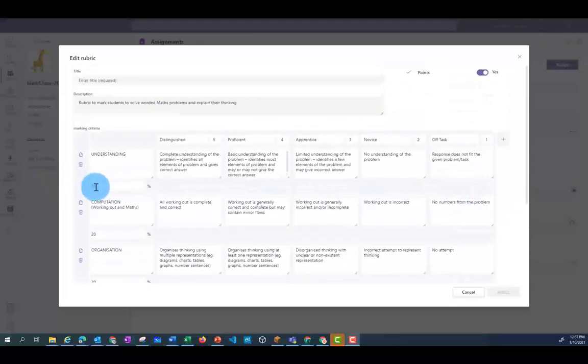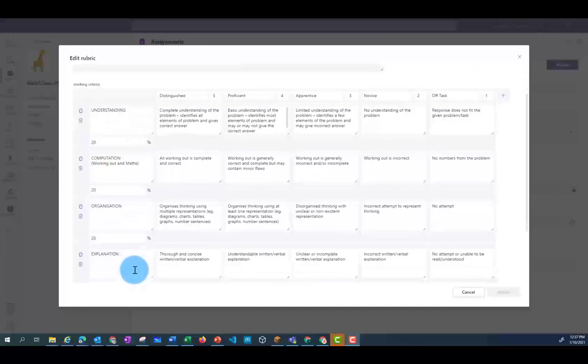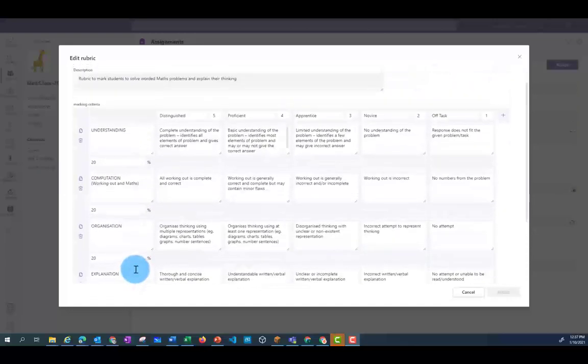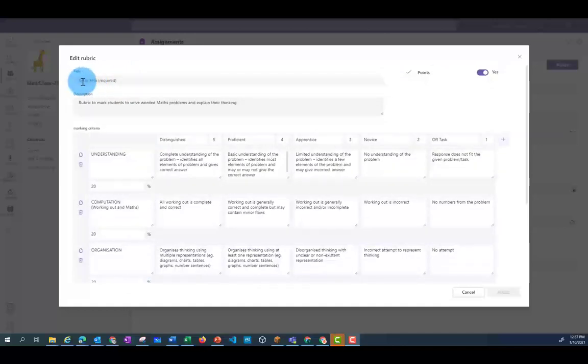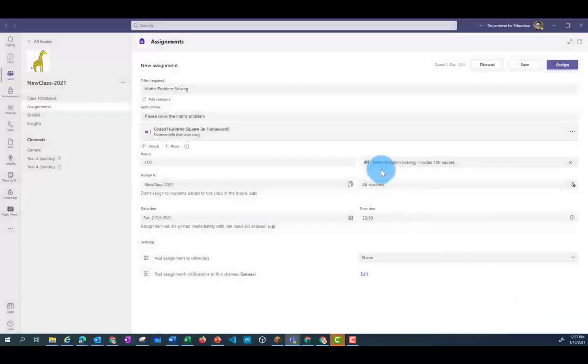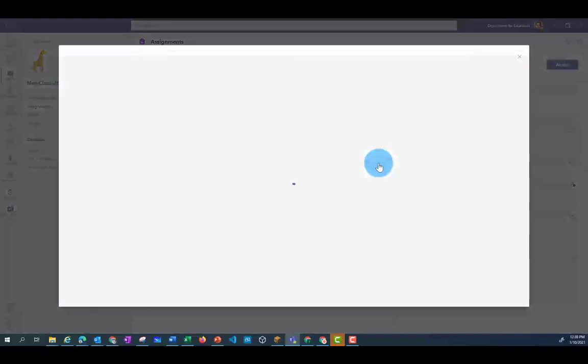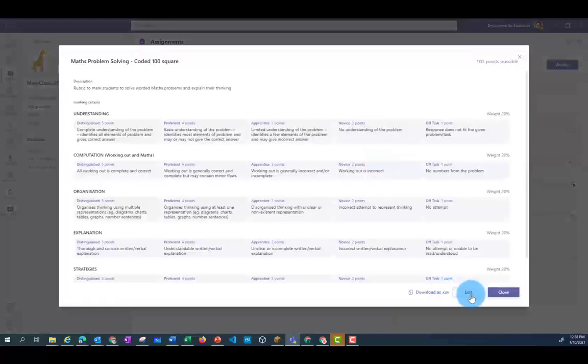Once you've completed your rubric, you can enter in percentages for each of the different categories you've put in. Give your rubric a title and then you can attach it. You can always go in and edit it if you need to, or make changes later just by clicking and then clicking on Edit. If you want to share this rubric with another teacher, you can download it as a CSV file.